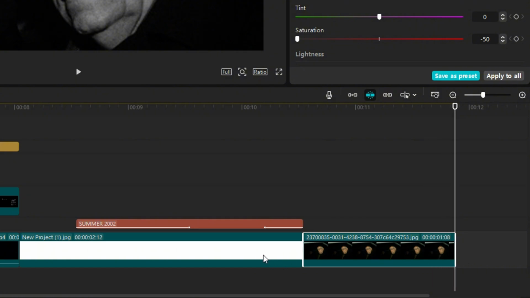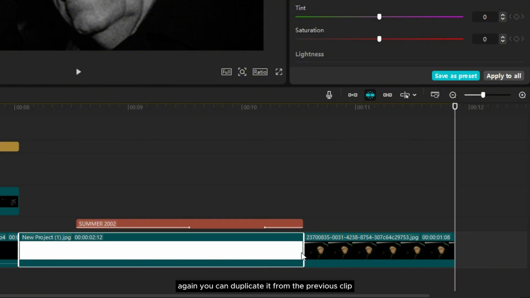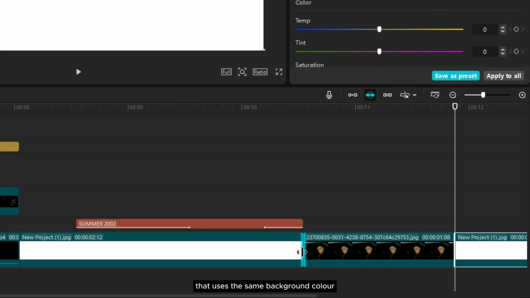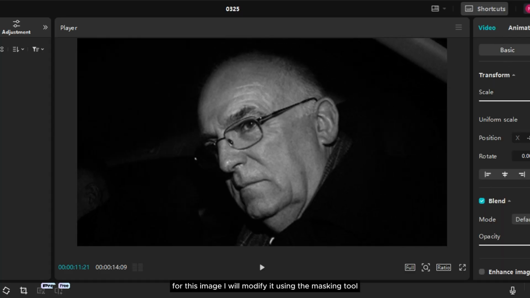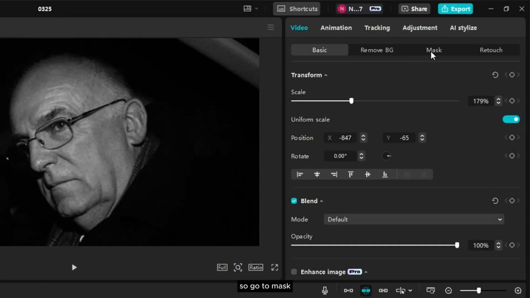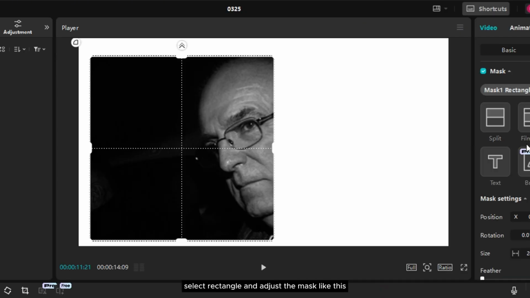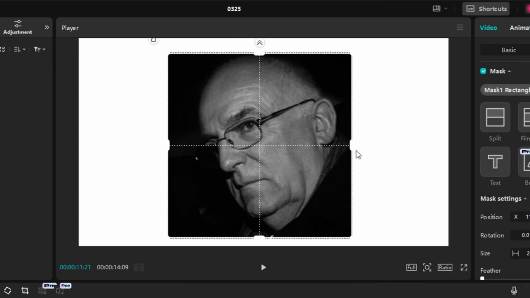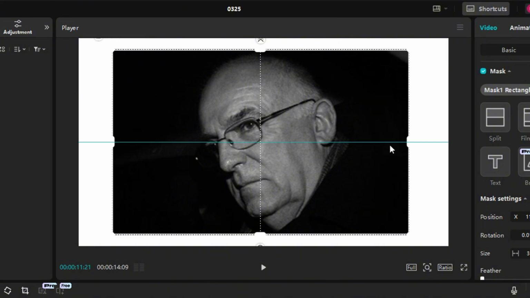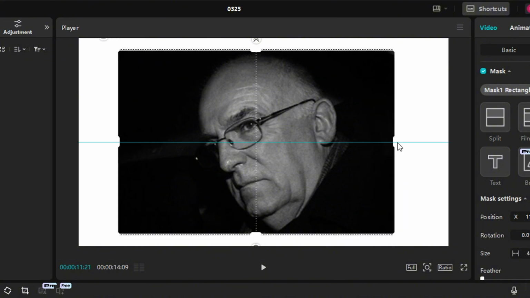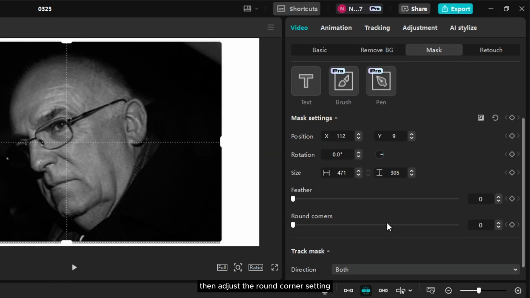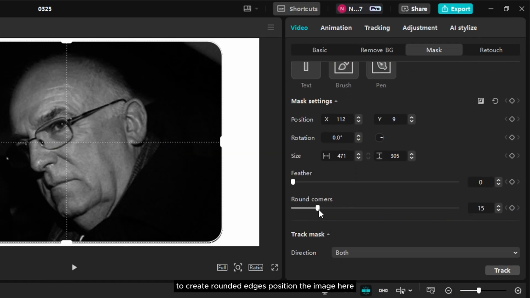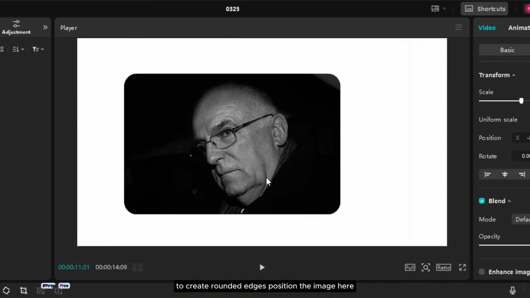First, use the white background again. You can duplicate it from the previous clip that uses the same background color. Then, I will also add the same historical figure's photo as in the previous clip. However, for this image, I will modify it using the masking tool. So, go to Mask, select Rectangle, and adjust the mask like this. Then, adjust the round corner setting to create rounded edges. Position the image here.